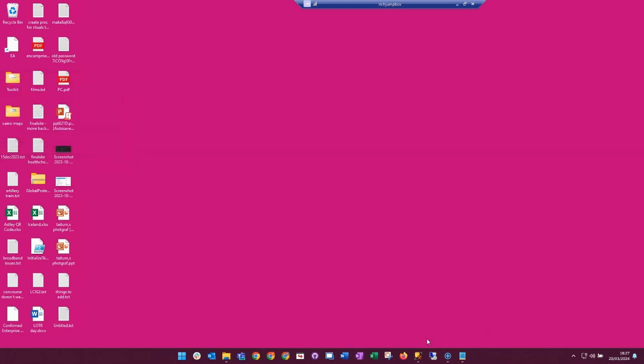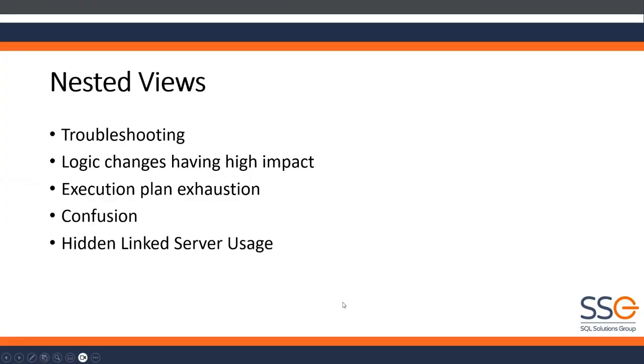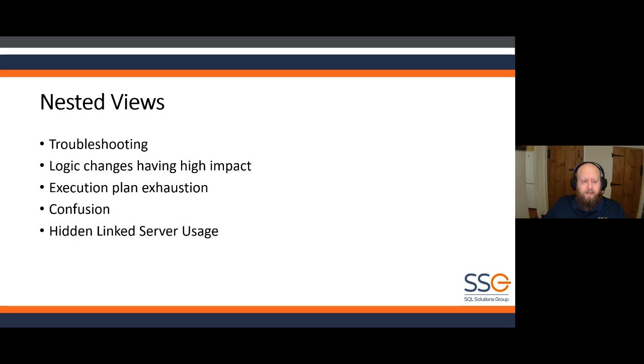So where's PowerPoint gone? Oh, this is Jumpbox. Okay, so that's nested views. Great idea. For developers, it makes sense. For troubleshooting, maintenance, and feature expansion, it makes things extremely complicated.